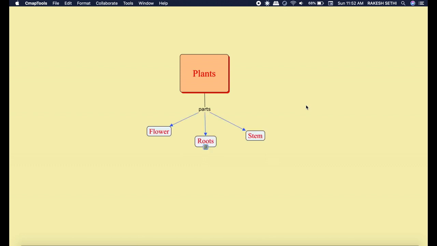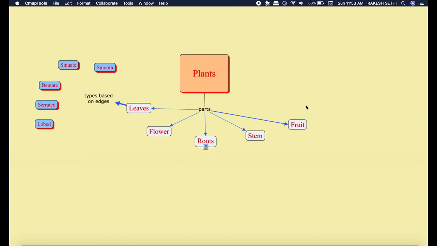So in the beginning there is this plain blank slide, and then my topic appears. Then I'm talking about the parts. I click next, roots, stem, flower. As I keep on clicking for the next slides, they start appearing on my screen. So these are the types of leaves.